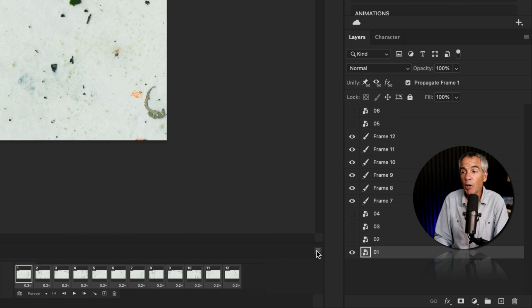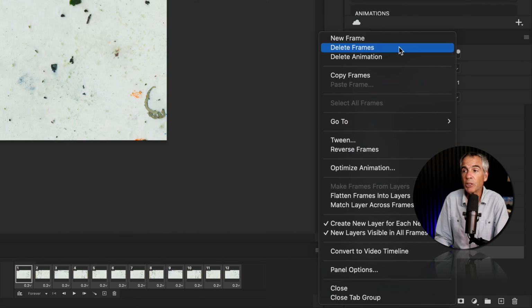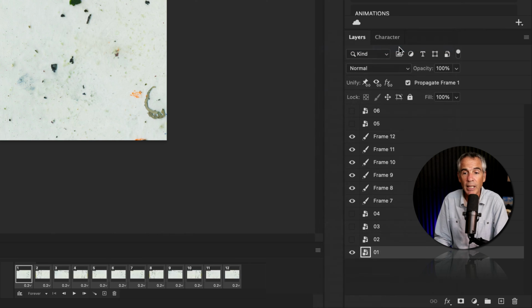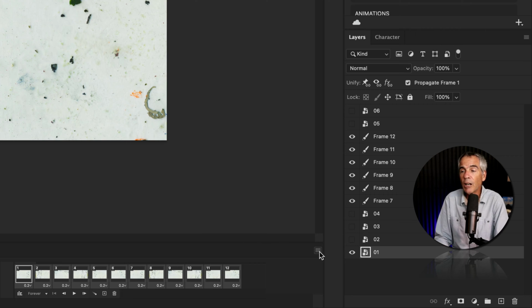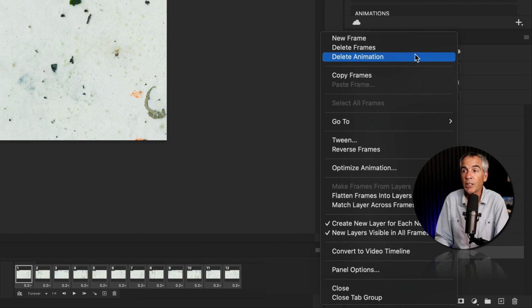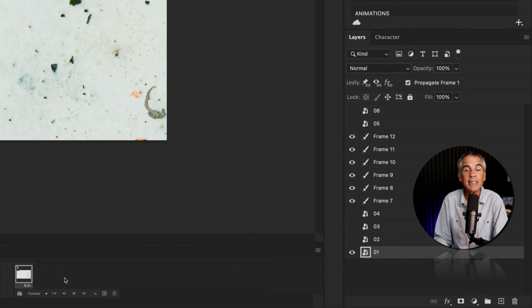If I go to the hamburger menu, at the very top, you'll see there's a Delete Frames. If I click that, it's going to delete everything again, but leave the first frame. Undo. Now if I click the hamburger menu, you see there's an option for Delete Animation, which you would think would delete everything on the timeline, but when I click that, it does the exact same thing. It leaves frame number one.